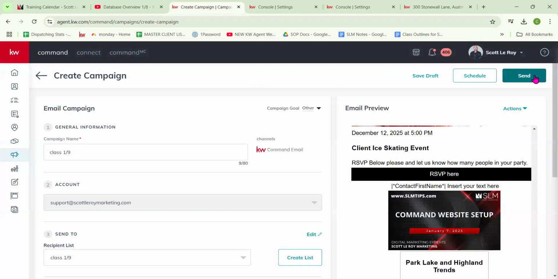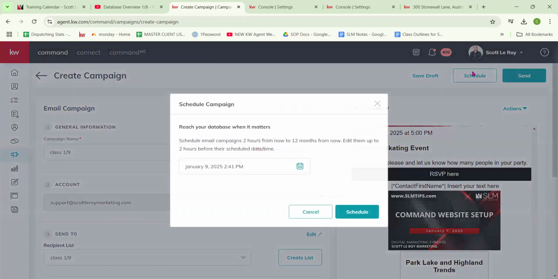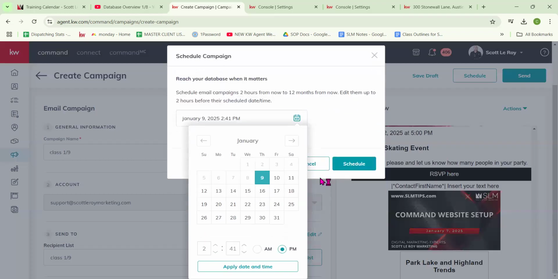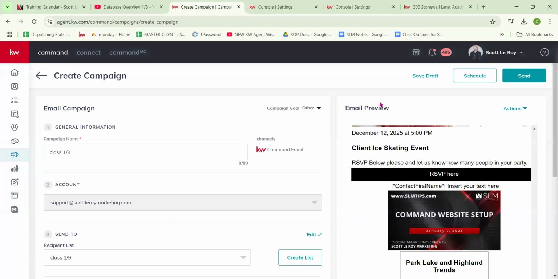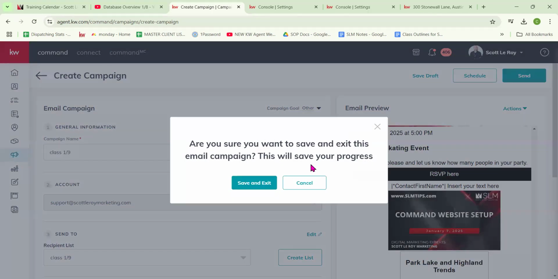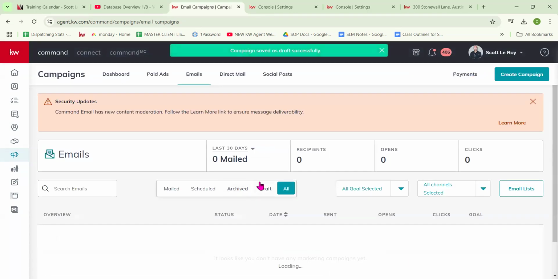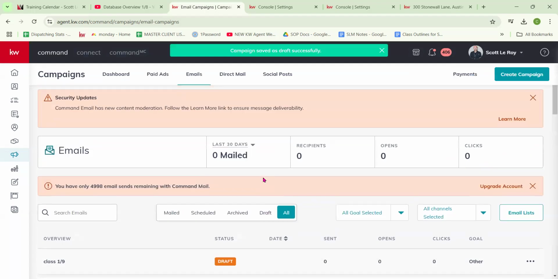Once I'm done, I can go ahead and send or schedule if I want this to go out at a later date. I can select that I want it to go out Sunday. We'll just leave it at the time that it's at. And that didn't save because I didn't hit the button, but we can hit schedule and it will go out when that time comes. I can also save the draft and come back to it. And like I said, you can send now as well. So I'm going to go ahead and save draft. Don't really need to send this.